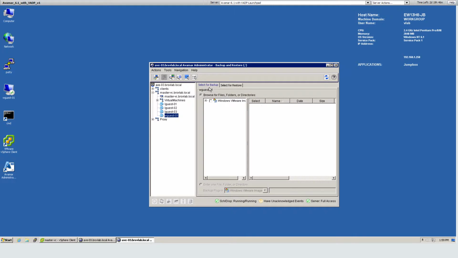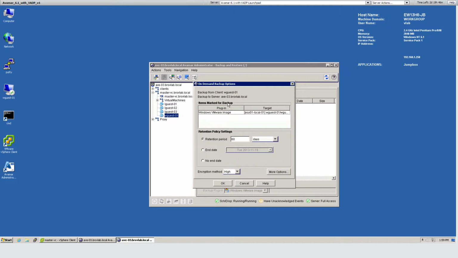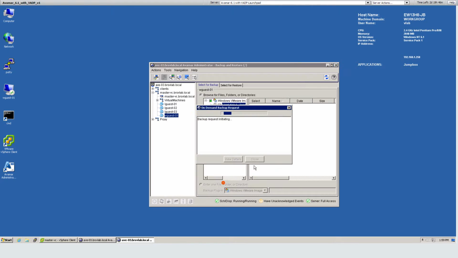I make sure that what I've selected is the tab that says select for backup. I'll expand that and I'll indicate what I want. I want basically its hard drive. It only has one hard drive in this case, and I'm going to select it to back up. I'll then go to actions. I'll say backup now. So this is an on-demand backup capability. You can certainly schedule if you wish, but for demonstration purposes, this is basically what I'm going to be doing for this particular scenario. So I've indicated retention period, 60 days is just fine, encryption is high, and say OK.